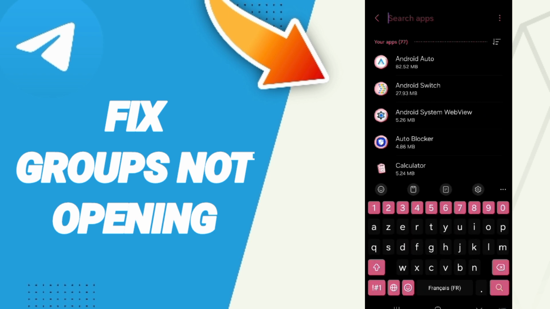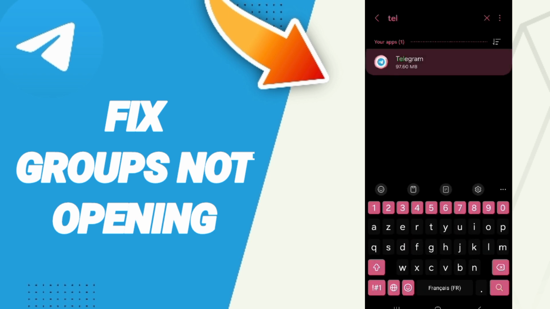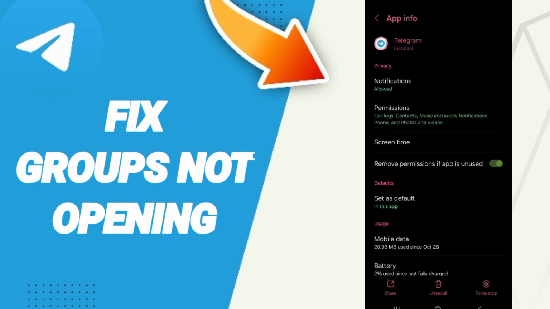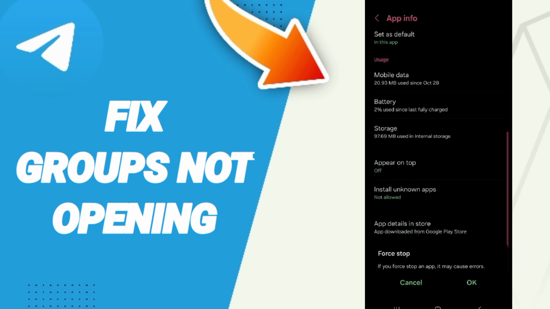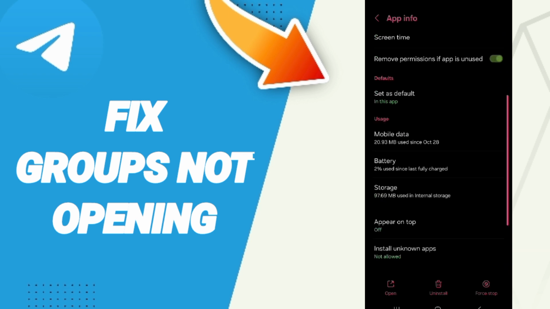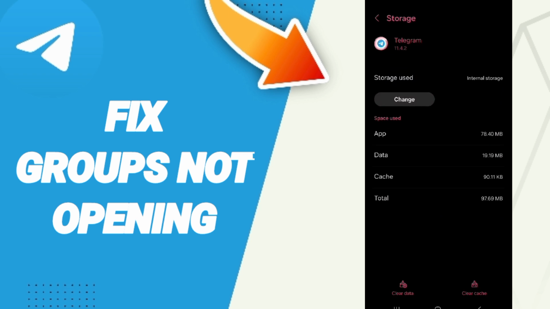On above you will search for Telegram and click here. Then in this page of app info you will click on first stop and click OK. Here you will enter the window of storage. Then we click on Clear Cache.